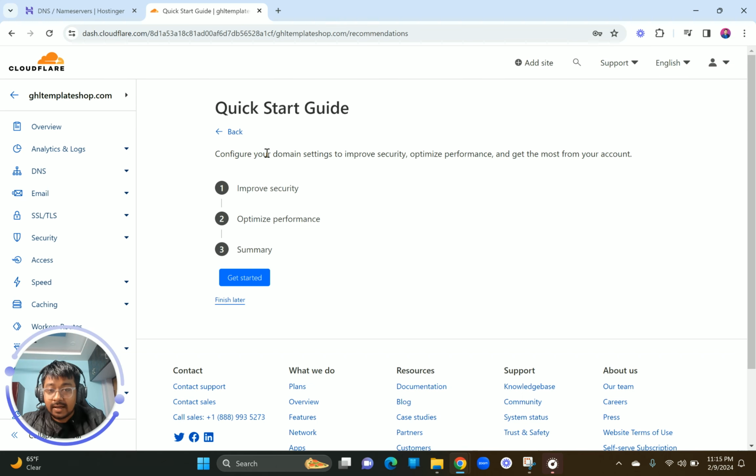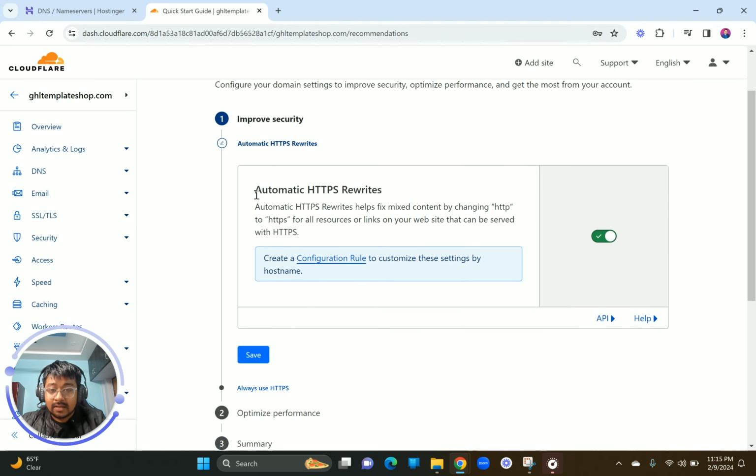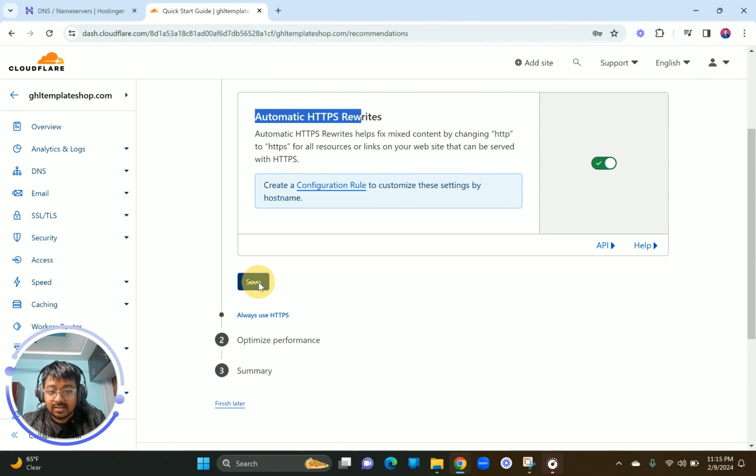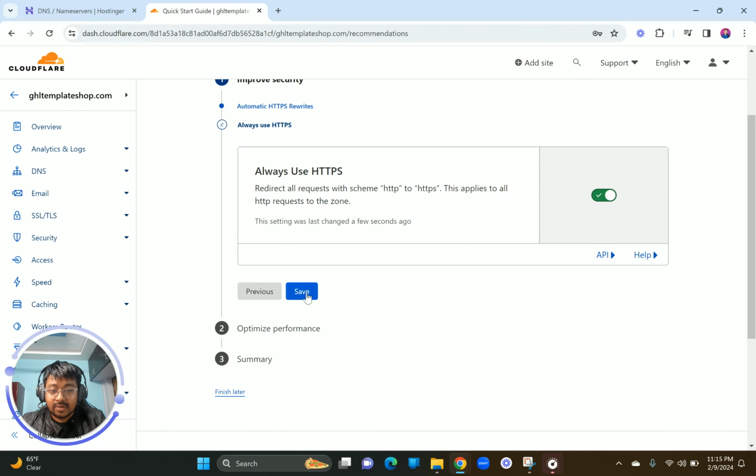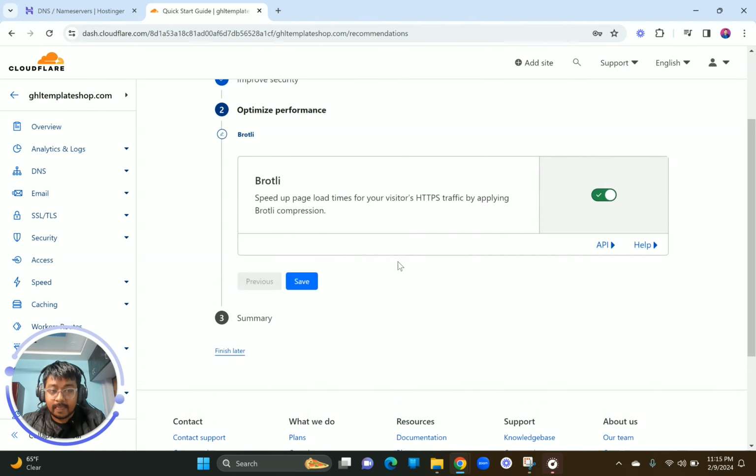Okay, now it's going to give you a few steps that you have to process, for example, improve security, optimize performance, and summary. I'm going to take you through all three steps. So click on get started. Okay, here is automatic HTTPS, and yes, we want it. Click on save. Then here, always use HTTPS. HTTPS is basically to have a secure server, so make sure you always turn this on. Once it's on, you can click on save.